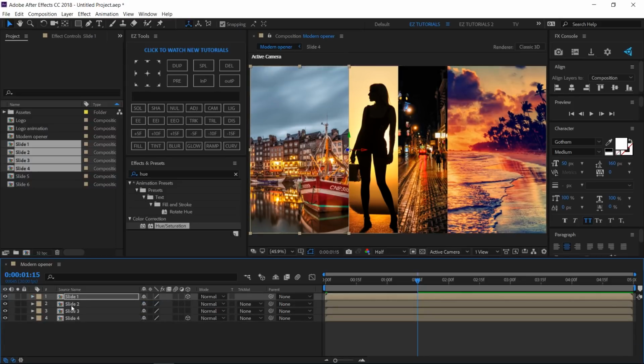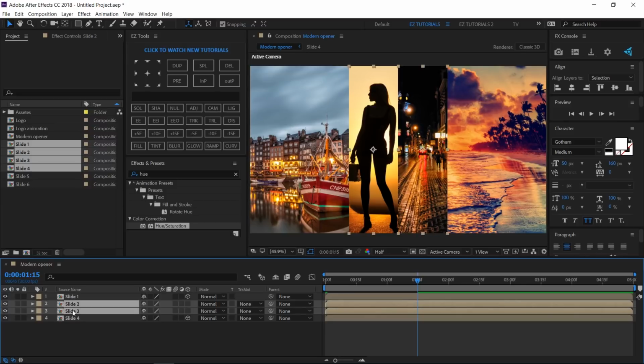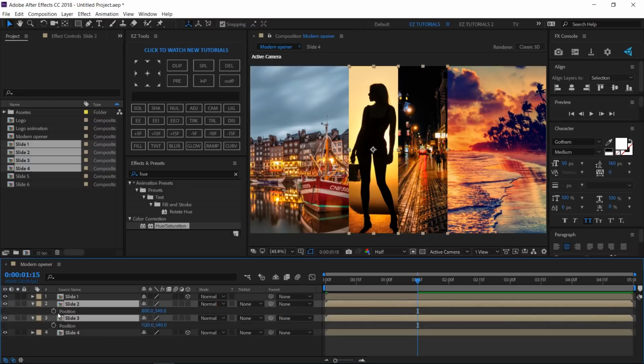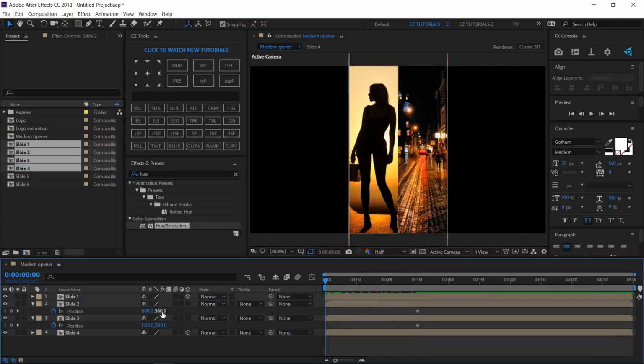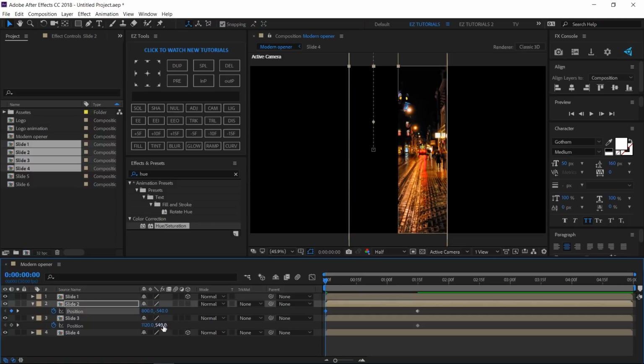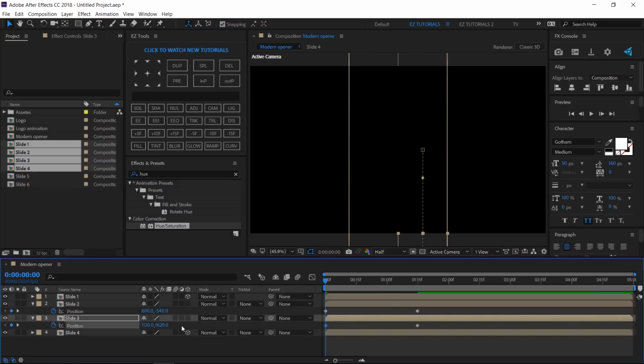Select the Slide 2 and Slide 3 layers. Open their position options, and create keyframes here. Move back to the first frame, and change the Slide 2 layer, Y position value to -540. And the Slide 3 layer, Y position value to 1620.